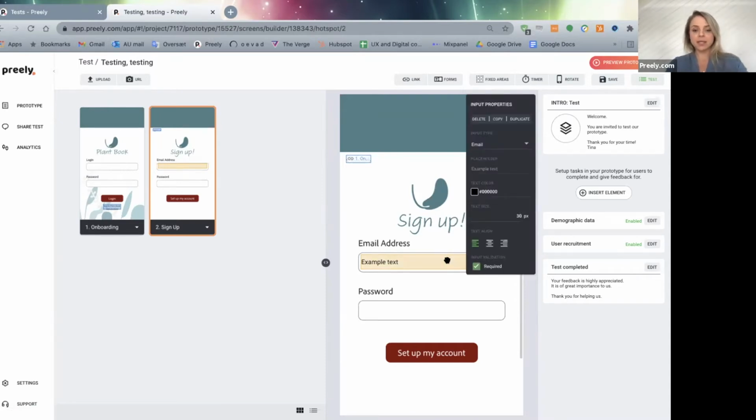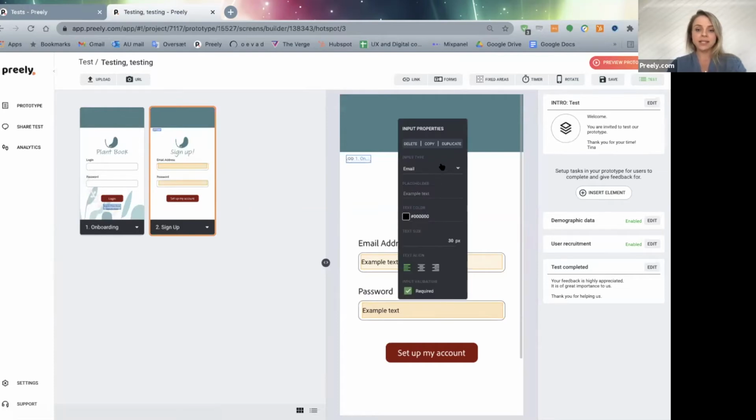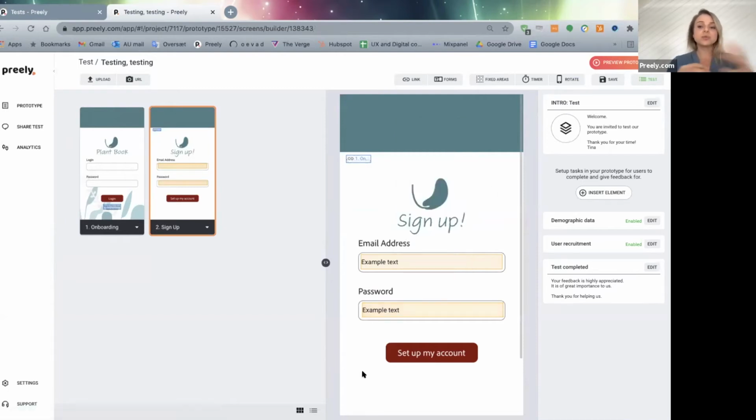Then I'll just copy paste this and move that down here as well. And then make sure that the type of input is set to the password field, because that's what we're asking for, and we still keep it required. So now I've enriched the prototype so you can have a real experience when you try it out, and also when your participants try it out. Then we go over on the right side here, and that's where you make the test unmoderated and remote as well.